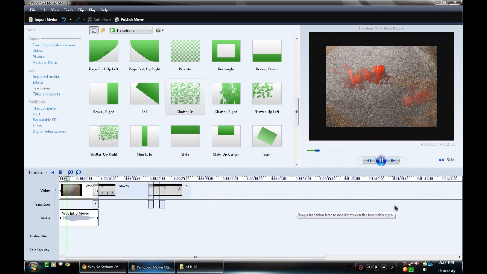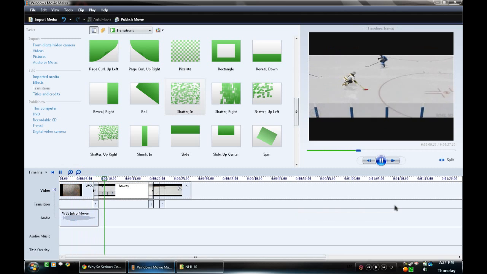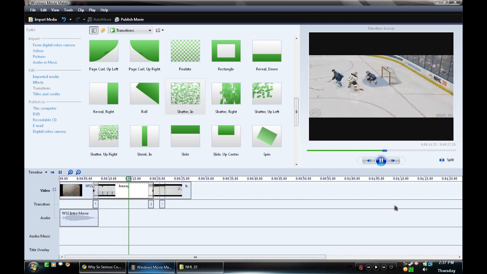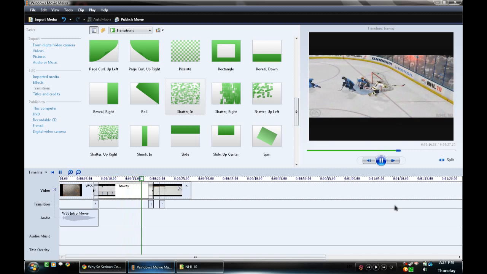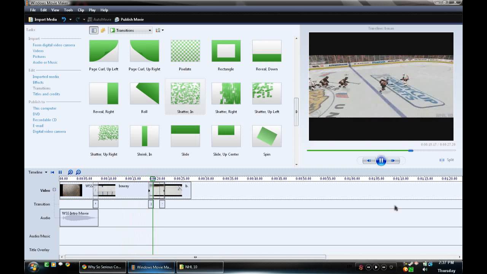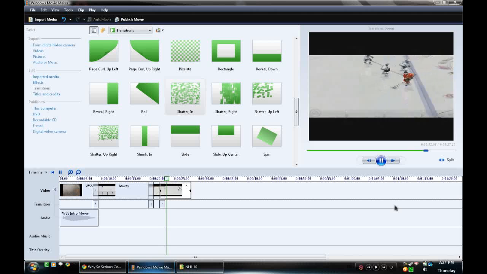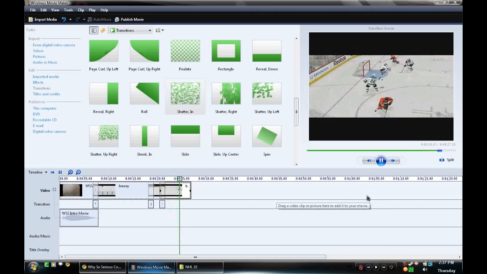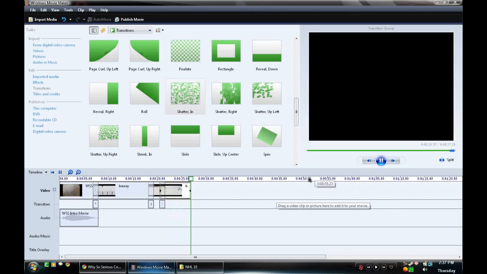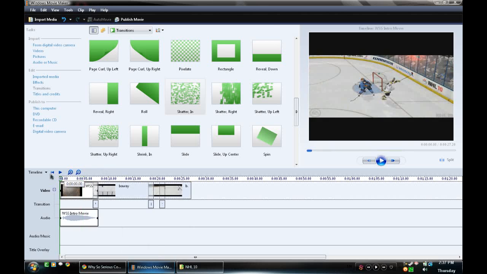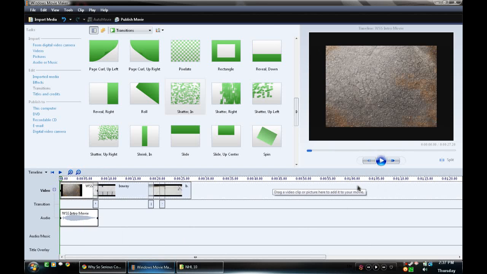So now, if we play the full thing, you'll get this. Our second transition. There's our third. Alright, and that's pretty much a simple tutorial for how to do it in Windows Movie Maker.